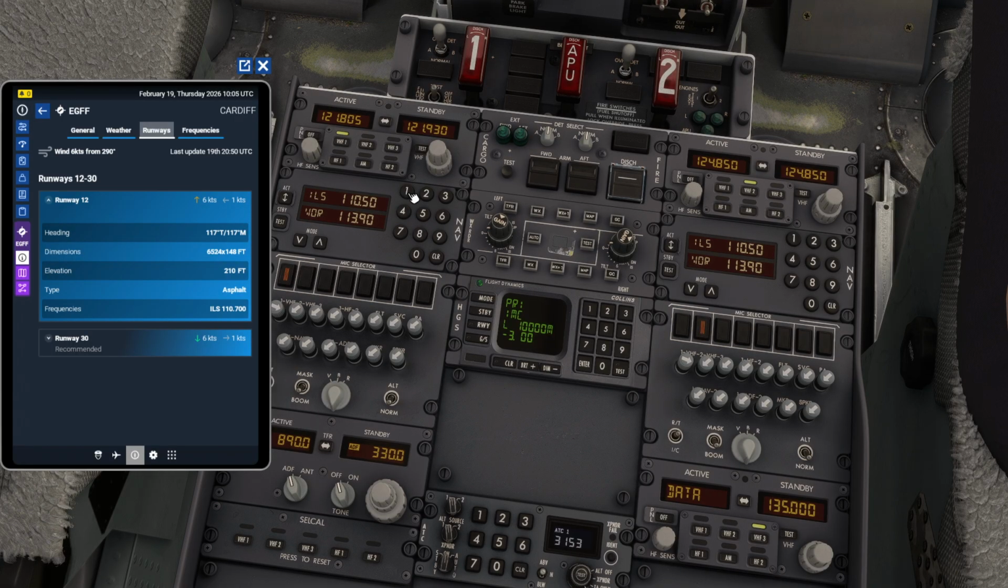So here you can type in 110, the decimal automatically, and you haven't got to put in 700, just put in 70. It never has the last one. Once you've done that, you can press this button to activate it, and you can do the same on this side, or you can leave it on, or you can put the Cardiff ILS in standby and have the ILS for Birmingham. And if you wanted, I normally put the ILS frequency in now.